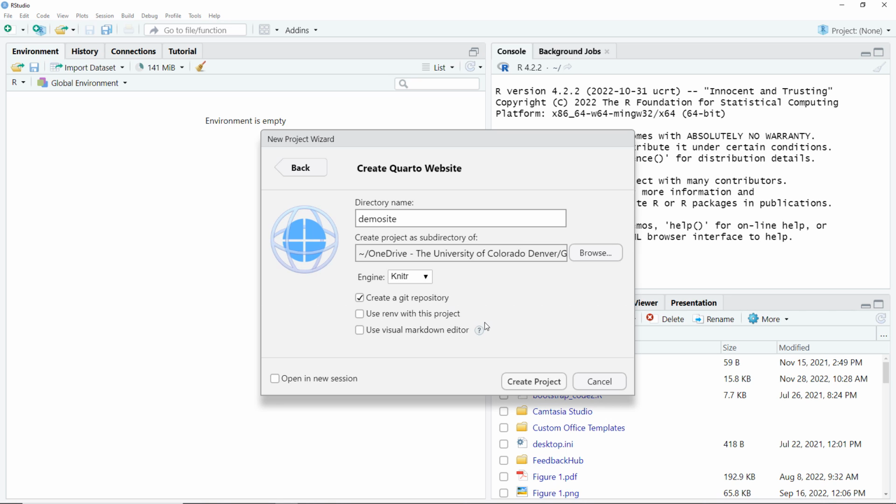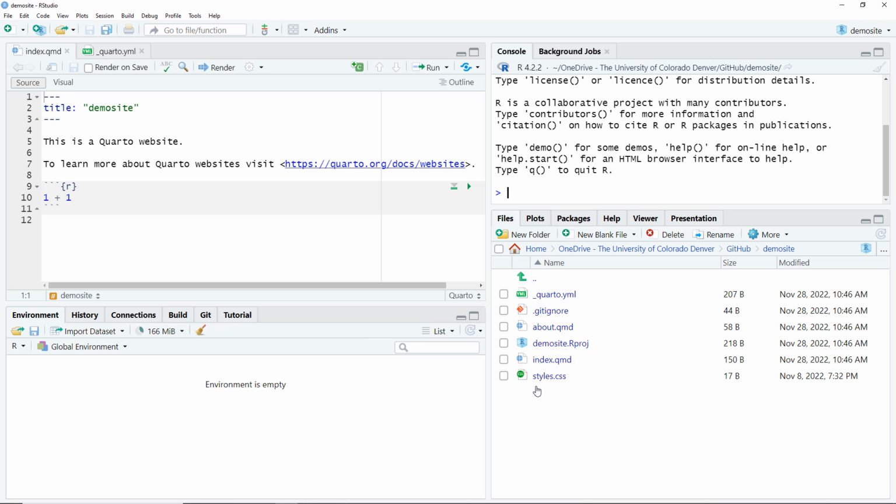If you want to use renv, which is an R package to manage dependencies for your project, you can check this box. I'm not going to do that, so I'll leave it blank. And if you want to use the visual markdown editor that's available in RStudio, you can check this box. I'm personally not going to do that because for me and my workflow, this actually creates more problems than it fixes, but it can be really nice if you want an environment that looks a little bit more like Microsoft Word. Once you've made your selection, click Create Project, and we now have all the ingredients for the default Quarto website.